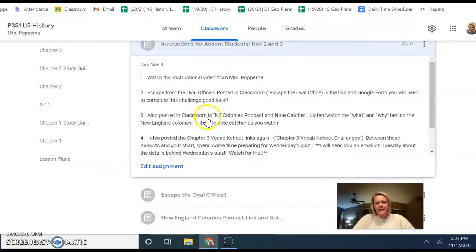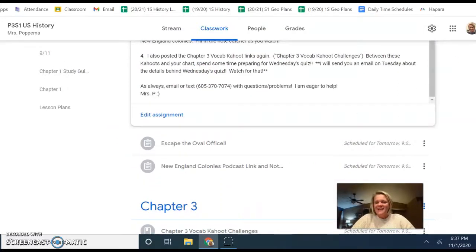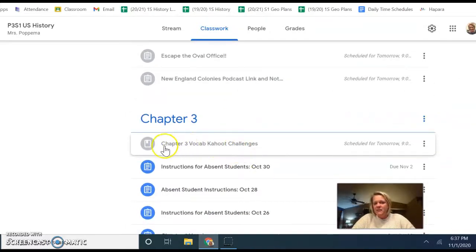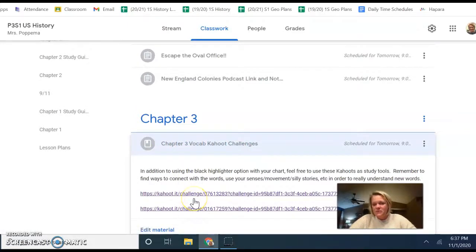Escape room, podcast. Then, as your assignment, what you need to do is prepare for your vocab quiz on Wednesday. I'll send you an email about what that's going to look like on Tuesday, how you're going to do that from home. But for now, make sure you keep studying. You have 2 things to use to study. You can go back to your vocab chart and use the black highlighter like we did last Friday. And then I did post again right here, Chapter 3 Vocab Kahoot Challenges. You could play some Kahoots and help you study in that way.